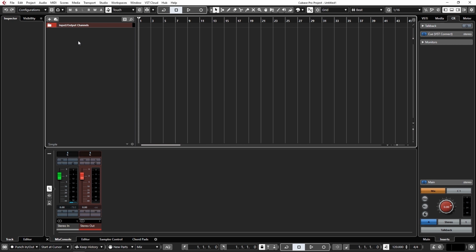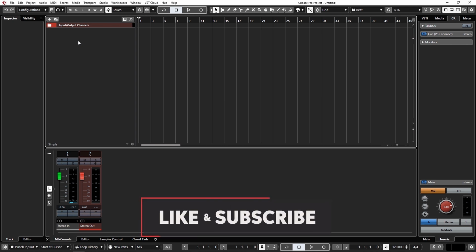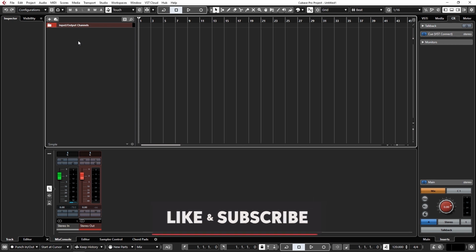Today we'll show you how to set up your audio interface in Cubase. So after you've created a new project, you'll want to update your audio settings so that you can record and play back using your audio interface. Setting it up is really simple.